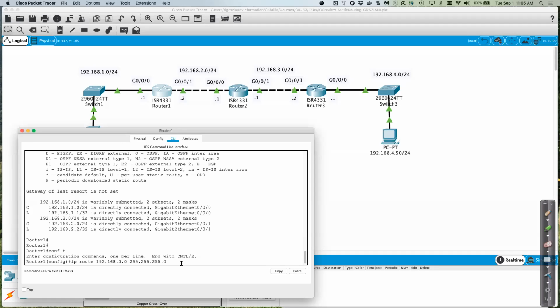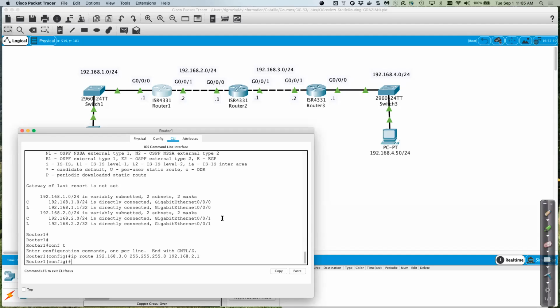Okay, so let's do this, 192.168.2.1. So R1 is going to send it to this IP address. It says, here's the packet, it's all yours, you take care of it. Okay, but what if we want to send packets to 4.0? Well, we're going to send it to the same next hop router. So all I have to do is change this to a 4.